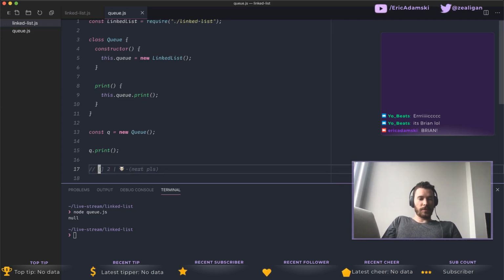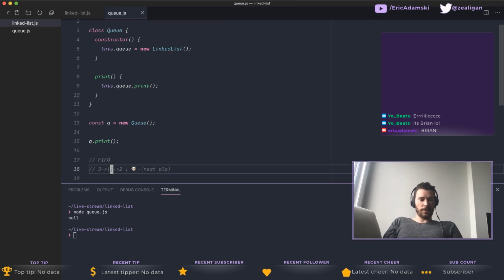Ultimately, we're adding things at the back of the list and removing things from the front of the list. There is a name for this: first in, first out, also known as FIFO. If I come in first, I am the first out. That's the type of queue it is. There are a bunch of different types of queues, but that's the one we'll be talking about.